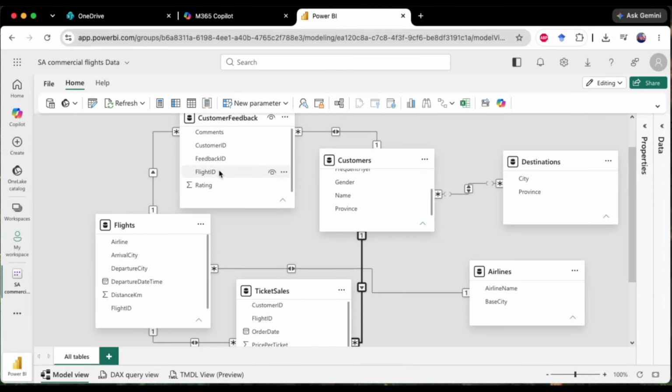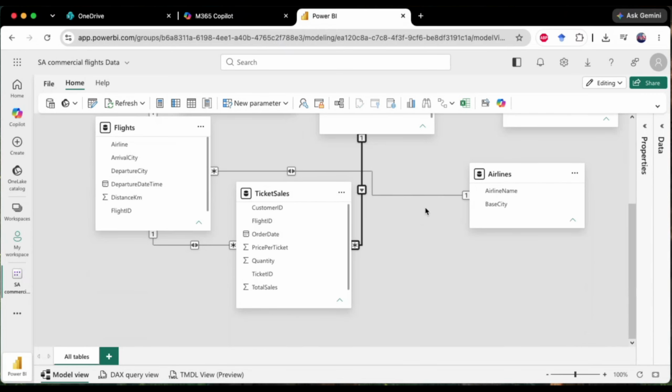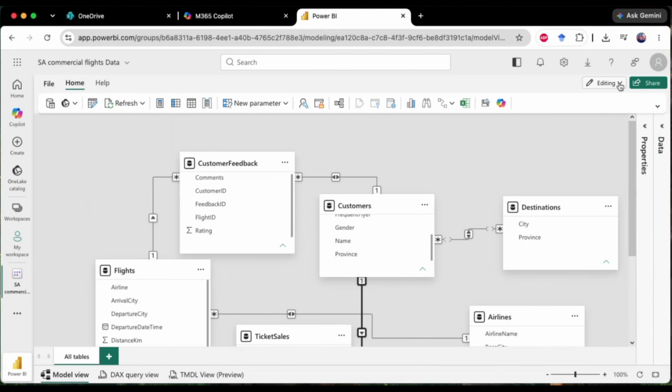We could use this customer feedback table, but we can also say how much revenue did this flight make, the flight ID, and what were the ratings? Was it positive based on this data model? So basically now this is your data model. It's currently on editing. So I always encourage you to save. This is going to stay saved.